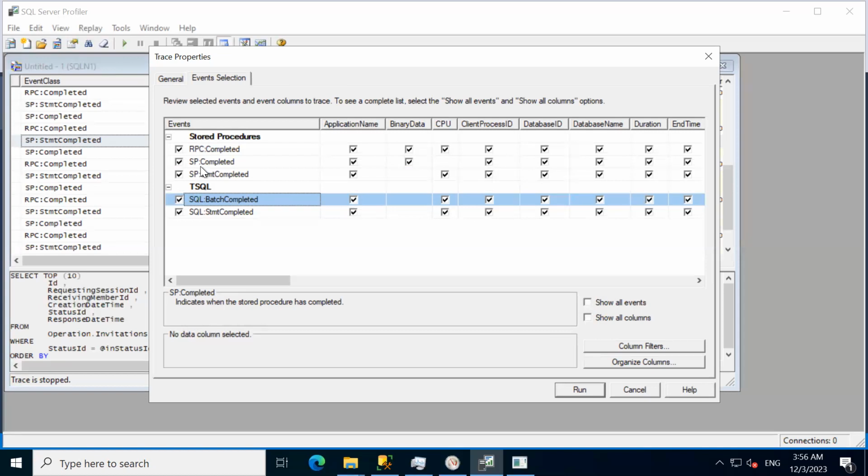On top of this, we can also do column filters to reduce the data that will be captured. I didn't get you. Can you come again? Yeah, on top of this, we do also column filters. For example, column filters. Yeah, that's true.